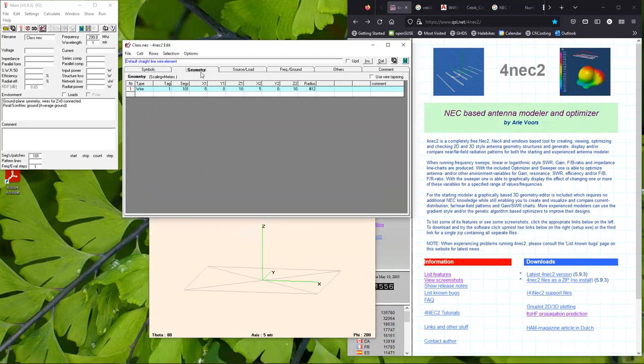In the geometry tab, you should enter these numbers. The type should be wire. Tag one. Segments 101. This is going to be a 20 meter antenna, so we're going to make it 10 meters long. And unfortunately, I don't think there's a way to zoom in on that.